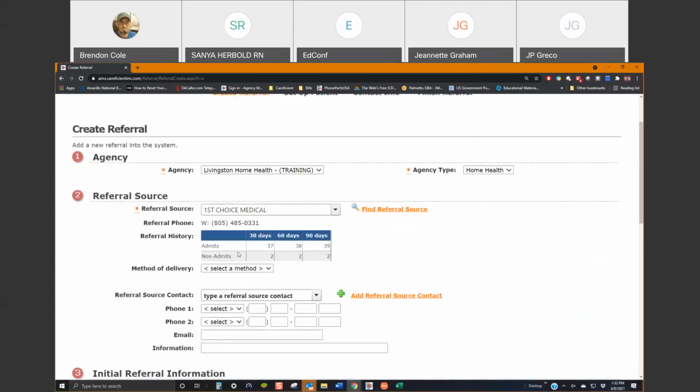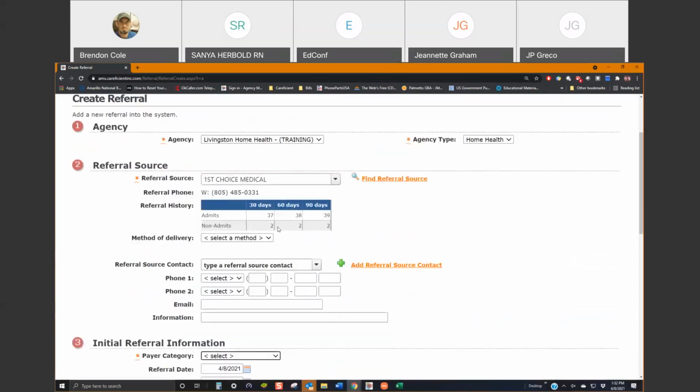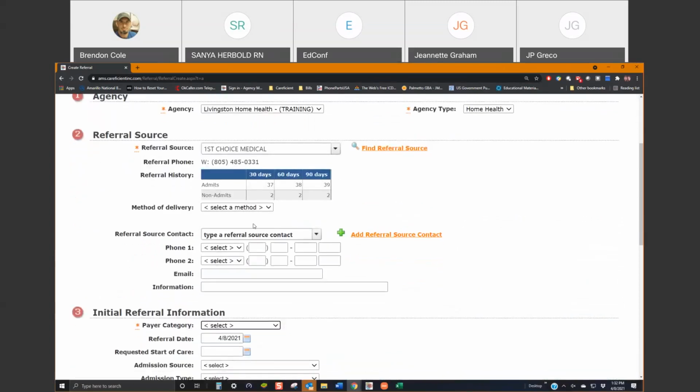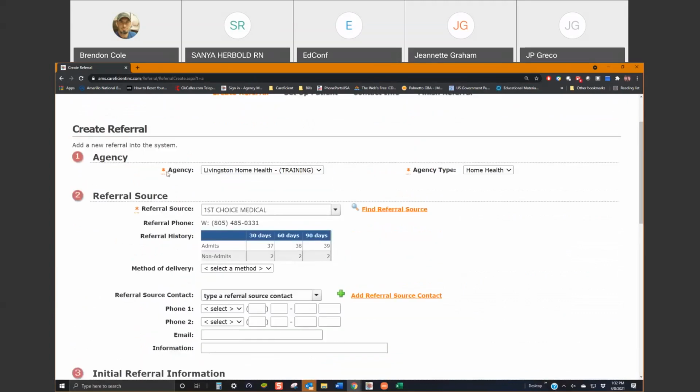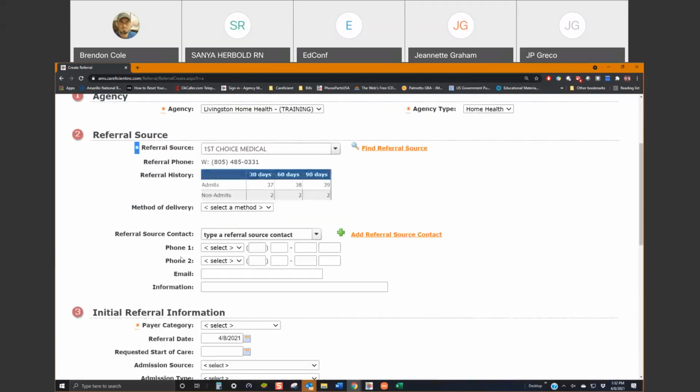And then it's going to give you a little bit of a referral history. It'll tell you how many admits and non-admits you've had from this referral source within the last 30, 60, 90 days. So just a quick snapshot of how well they're treating you guys. The method of delivery is not required. The only things that are going to be required are these orange asterisks. So that's the bare minimum that needs to be entered to move forward. But this other information is very helpful too.